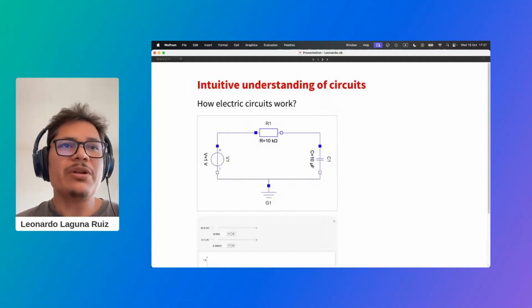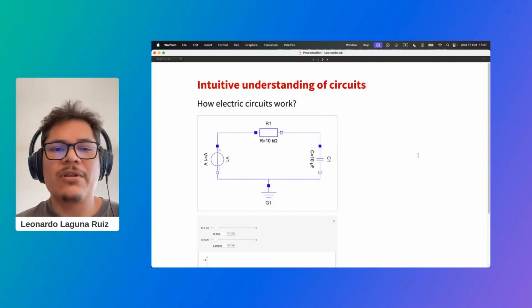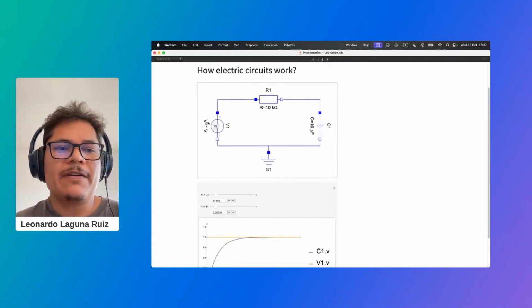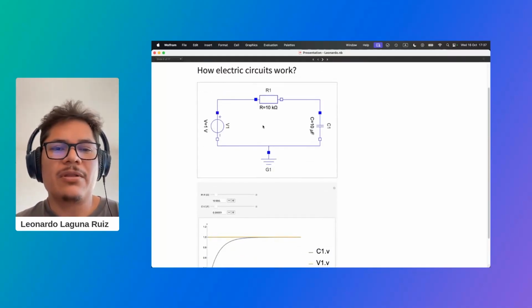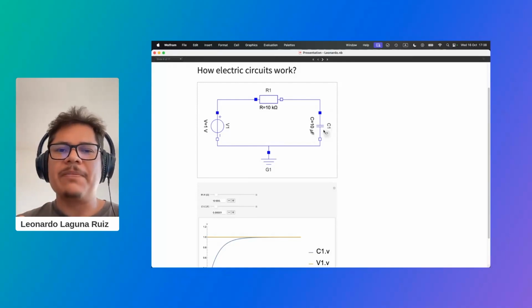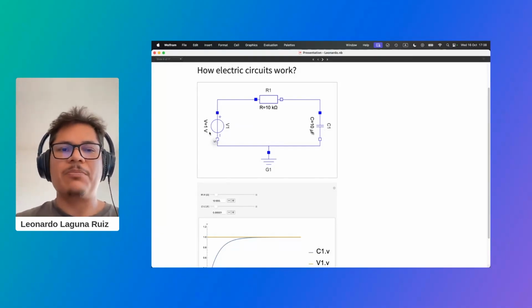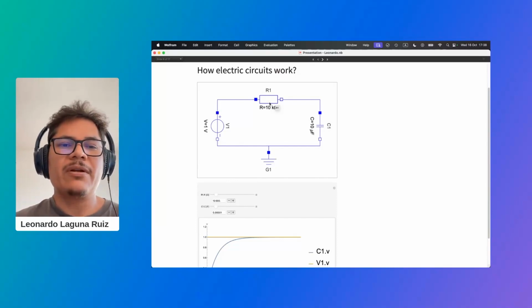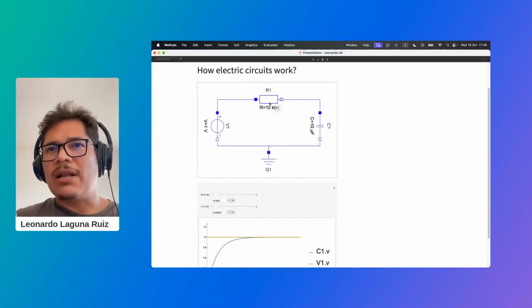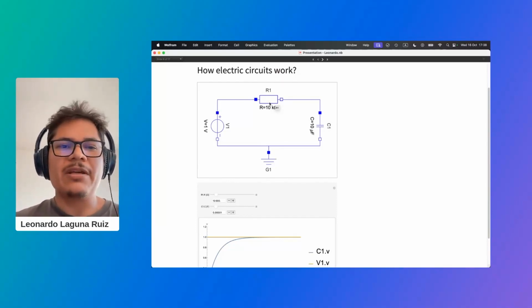In the first part, we try to explain, without going into details, how a simple electric circuit works. For example, here we have a circuit that consists of 3 main components: a capacitor, a resistor, and a voltage source. The capacitor is a kind of device that stores energy, and a power supply or a voltage source is a component that provides energy, and the resistor is a component that allows us to control the flow of energy.